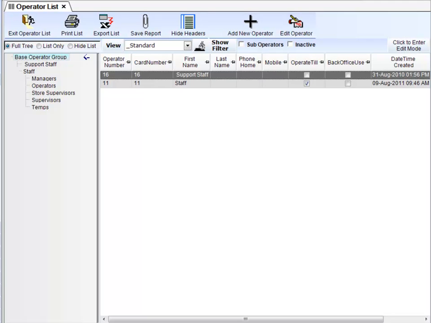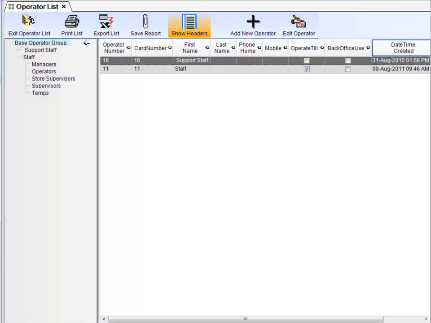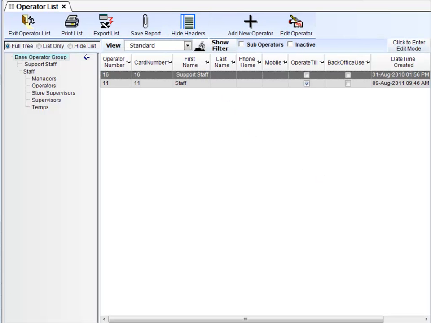The next option is Hide Headers, which simply hides any settings at the top of the screen to give me more screen real estate for the list. The next option allows me to add a new operator. This is covered in another video in this series. After this, we have Edit Operator.